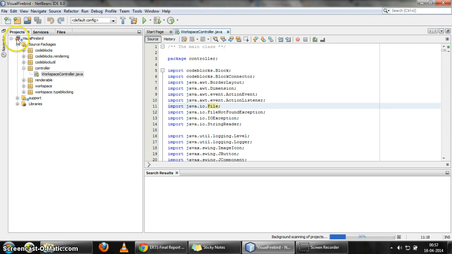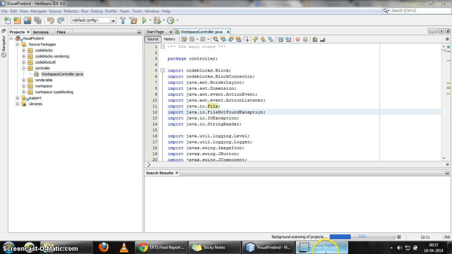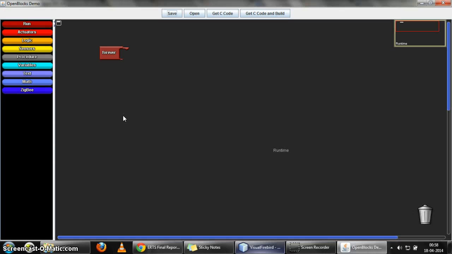Now once we have opened this project in NetBeans, we can first clean and build the project by clicking on this button, and then we run the code. The build and run operations might take a while, but once the run is completed, you will see a window open which looks like this. This is where we'll do the programming using the blocks.